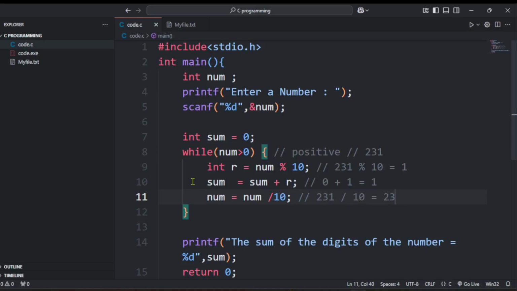After that the loop will run, since 23 is greater than 0. Yes, 23 is greater than 0, a positive number. Now the number is 23, and 23 % 10 gives remainder 3, because the last digit is 3. We store 3, and the sum will be 4, because 1 plus 3 is 4. Then the number 23 is updated by dividing by 10, and it will be 2, because the quotient will be 2.